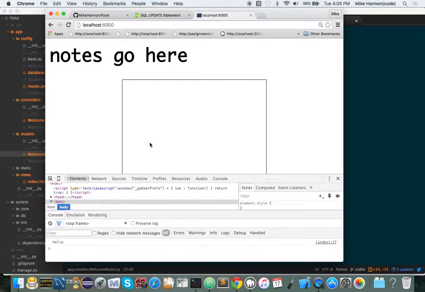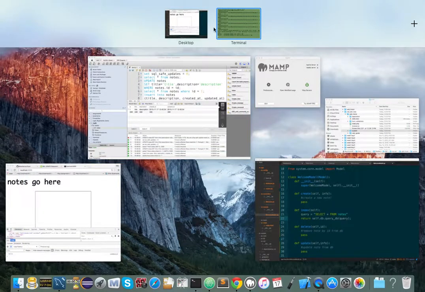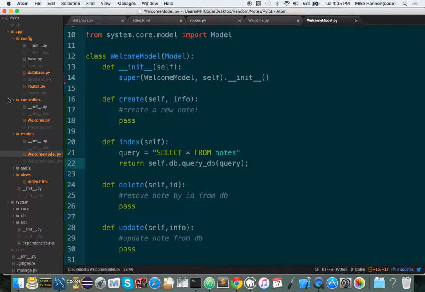Okay, so that looks okay. It didn't break, which is pretty fantastic. Let's see what it prints out in our terminal. Oh, look, we have a note. And it's an array. And it has a dictionary inside of it. And it has other stuff. So it has an ID. It has created at with a date time. It has a title and a description and an updated at. Yes, we're off to the races. All right. So we have now successfully indexed a note. What's that? Yeah.